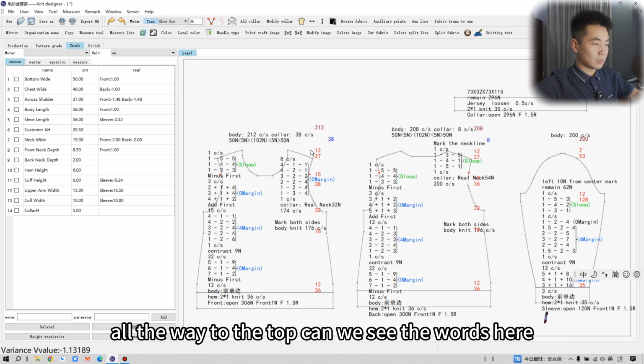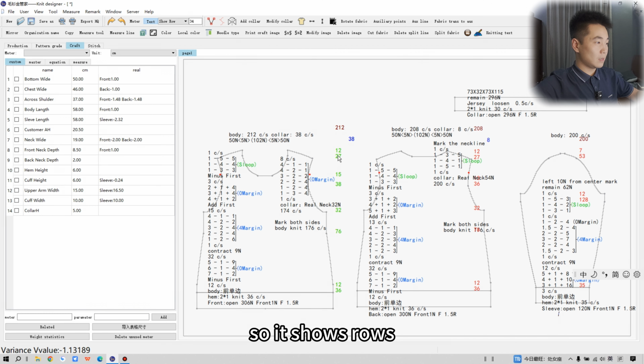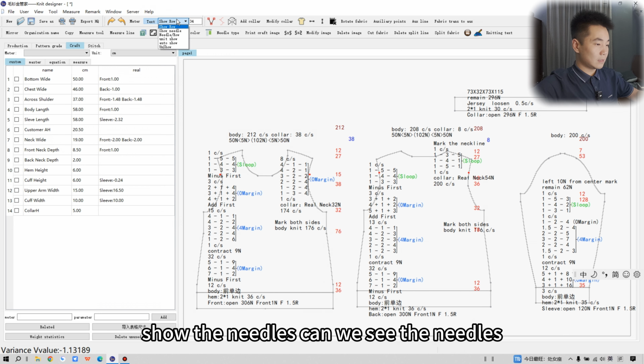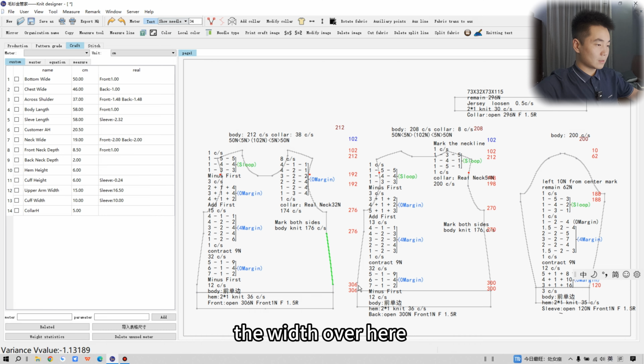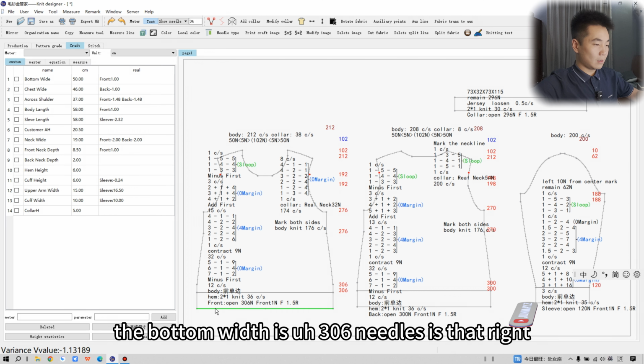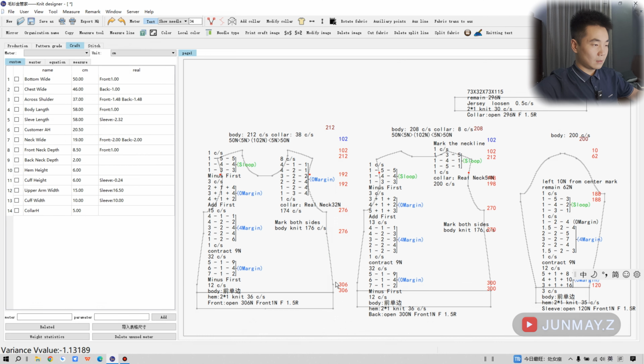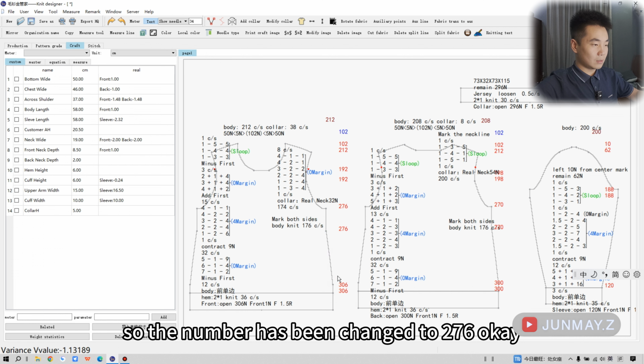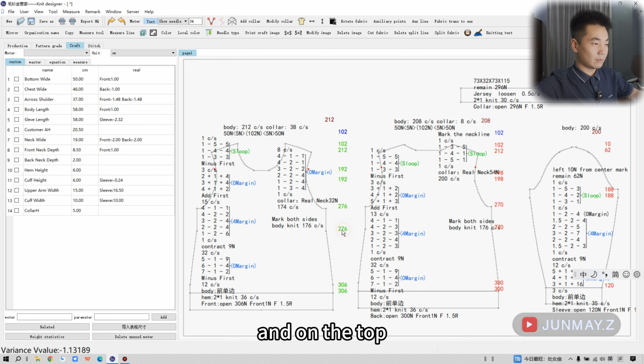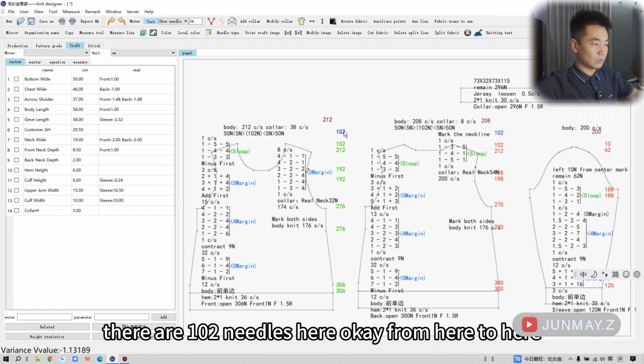Can we see the words here? So it shows rows, it shows the needles. Can we see the needles, the width over here? The bottom width is 306 needles, is that right? And then it meets the needle minus. So the number has been changed to 276, okay? And on the top, there are 102 needles here, okay, from here to here.